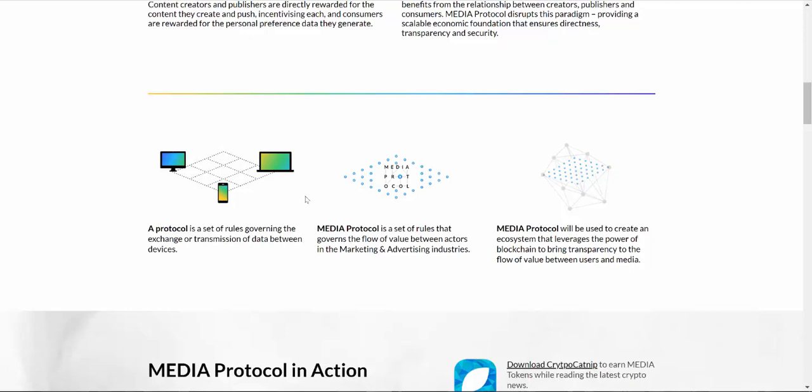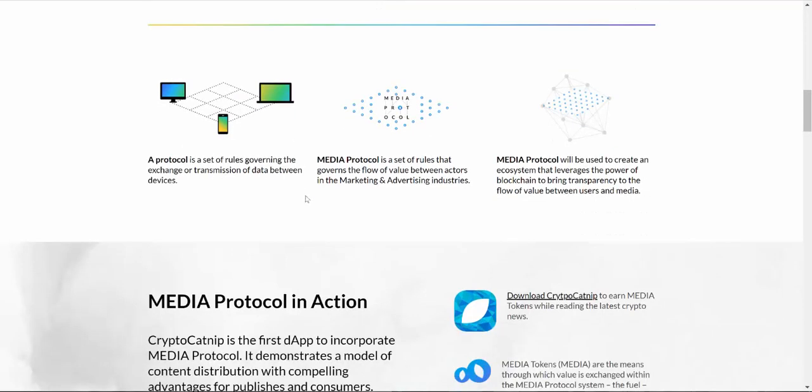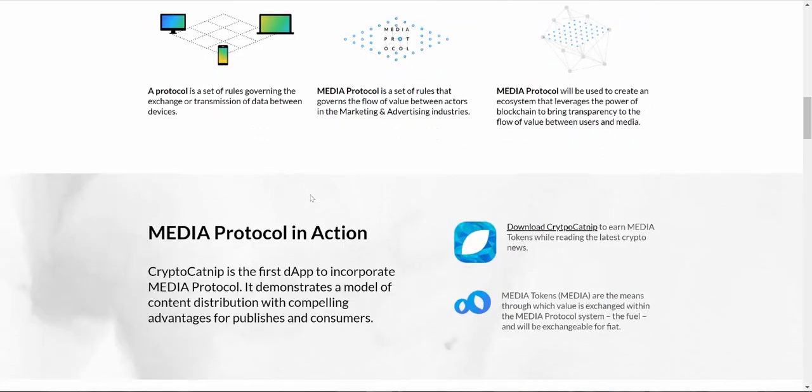The first app developed using the Media Protocol is called CryptoCatnip. An early version is currently available on both Google Play and iTunes, but it will not be fully functional until the Media token is released. The app is entirely devoted to cryptocurrency news. The platform will also include a content recommender server, which will leverage the team's existing talent with artificial intelligence to connect users with content they'd likely be interested in.